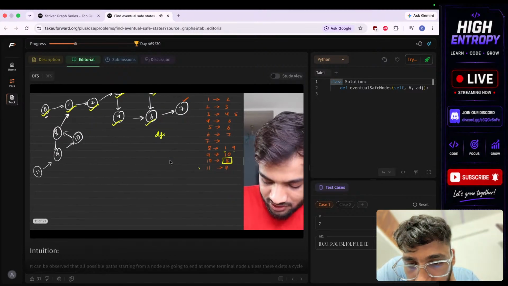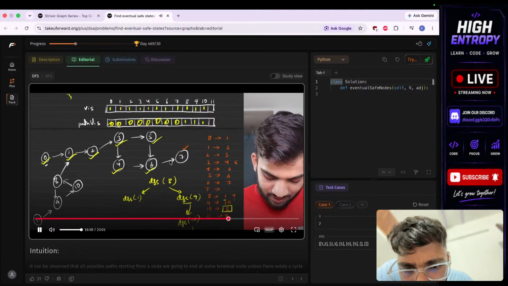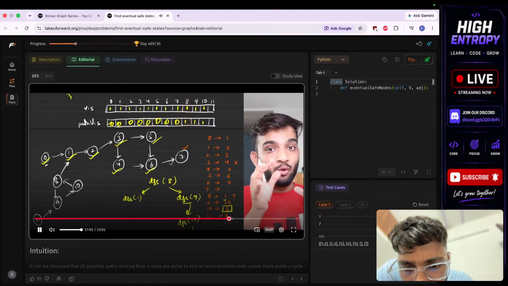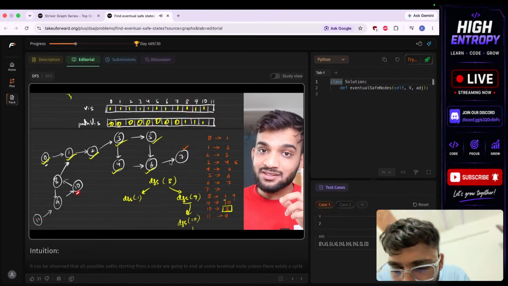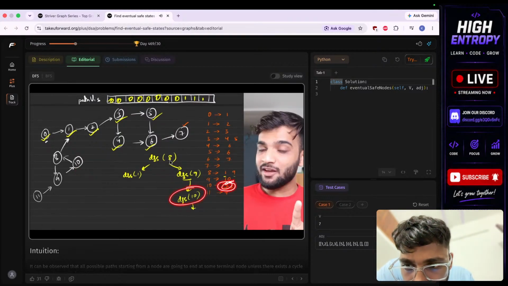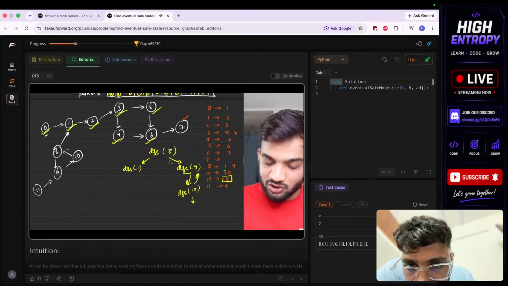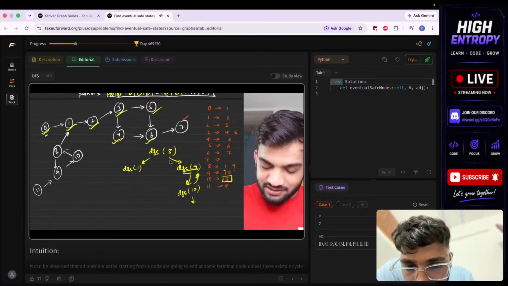At the moment you try for 11, see what will happen. 11 says I have a 9. What the heck? It encountered a cycle. So this node cannot be a safe node. Thereby, it doesn't remark itself as 0. It just goes back. The moment you get a cycle, you return. Do not reset.